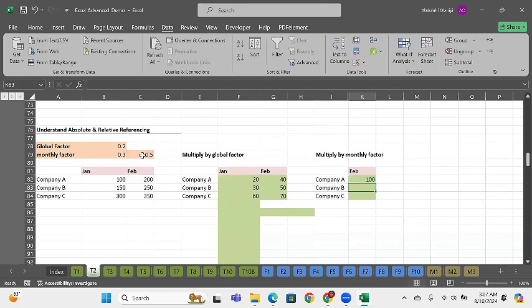So you press enter. I did not lock this cell. Let's drag down and see what happens. Why is it giving me 0? Why is it giving me a hash value? It is because I have not locked this 0.5. So what do I need to do? I need to select it so I can lock it so it becomes an absolute reference.